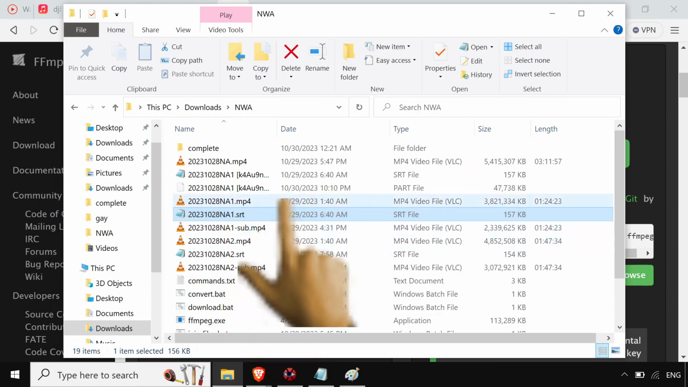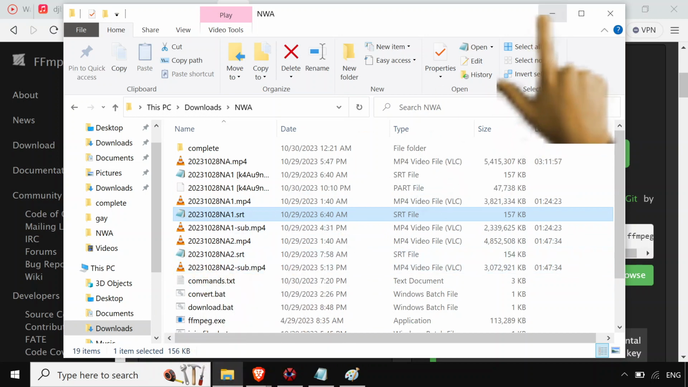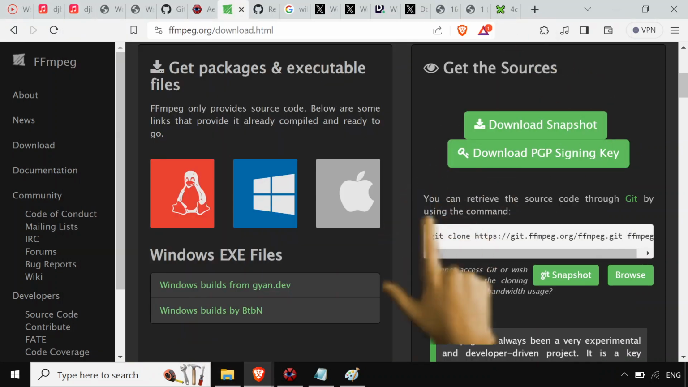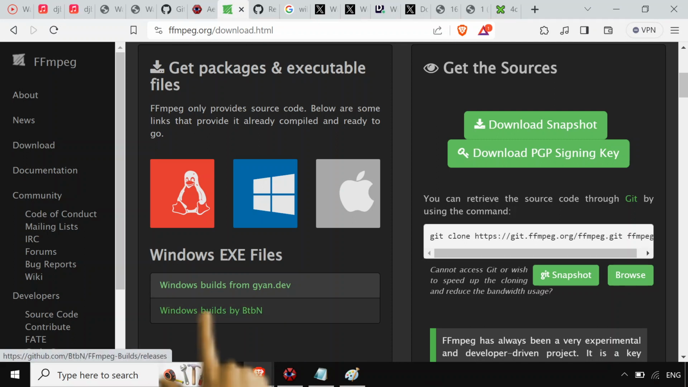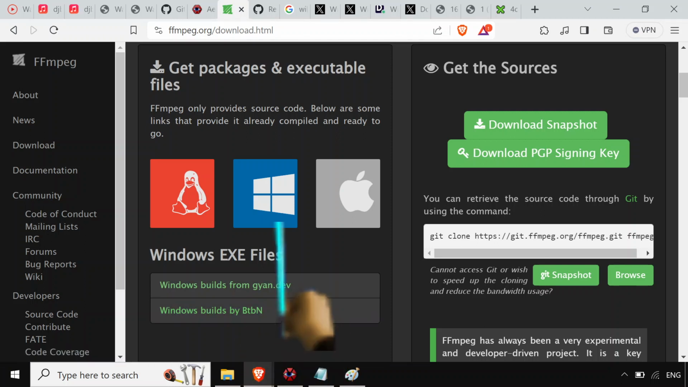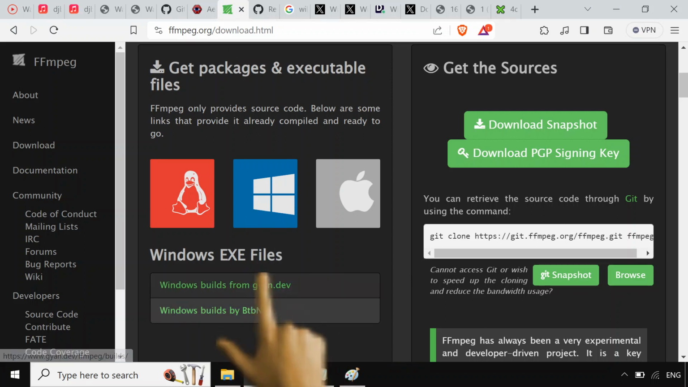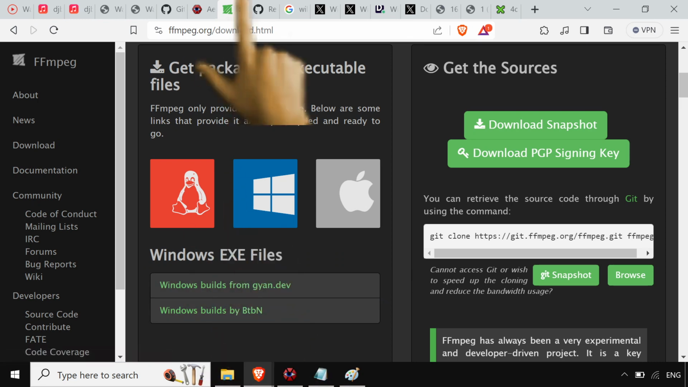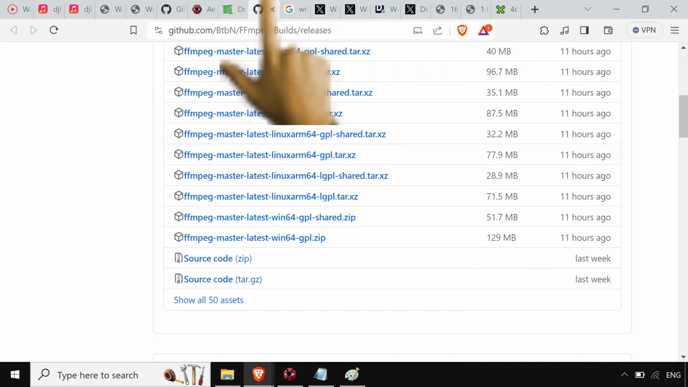But anyway, now that we got this sweet video downloaded, well, two of them actually. Notice we got the number 1, number 2. We'll work on that in a sec. But we're going to want to go over to the FFmpeg site and grab the Windows builds by BTBN. Because FFmpeg, they give you the source code, but they don't actually compile the source into binaries themselves.